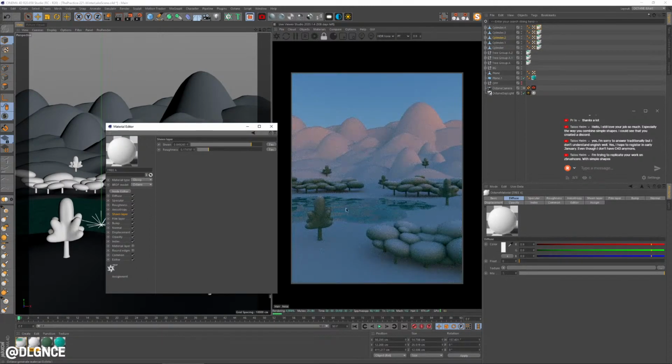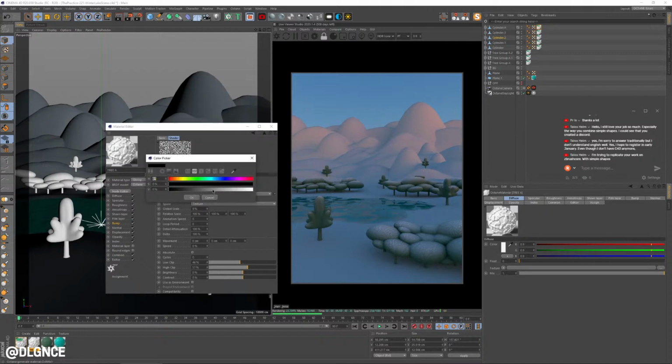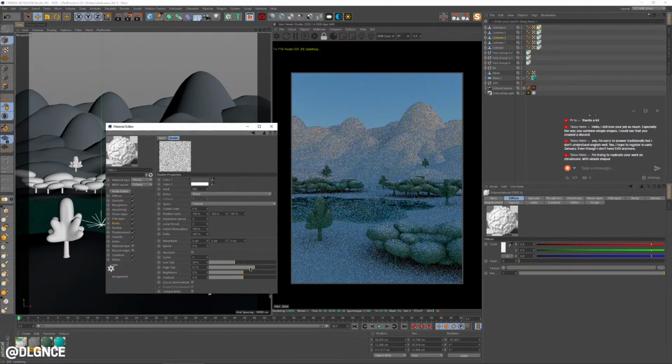Sort of a little bit more of a reflective surface on what's supposed to be the snow. A little bit of noise too. You can see what's happening. Foreground tree shapes. Soften that up a little bit.